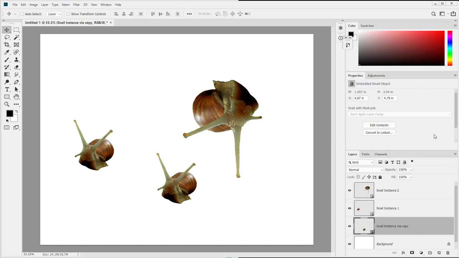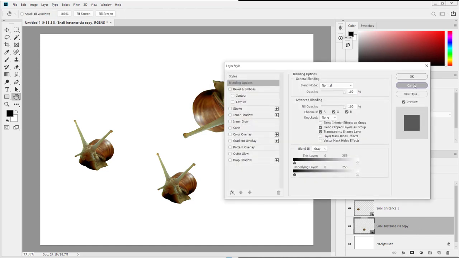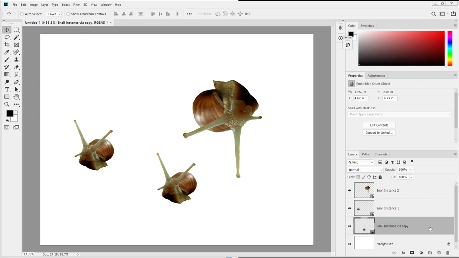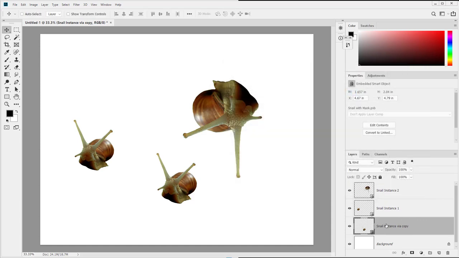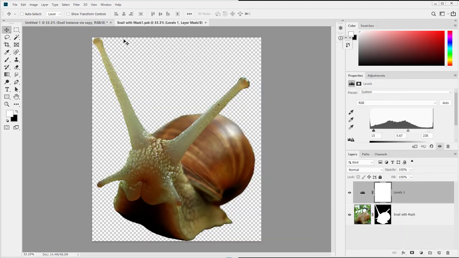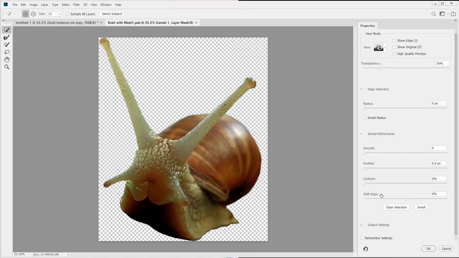Now if I were to go into snail instance via copy, and again, double clicking on the text area in here, not on the text itself, but on the layer's label area, will bring up the layer styles. Double clicking on the text will allow you to edit the text. Double clicking on the thumbnail will allow you to edit the embedded source file. So in this case, if I were to come in and do our levels trick of inverting on a specific channel.